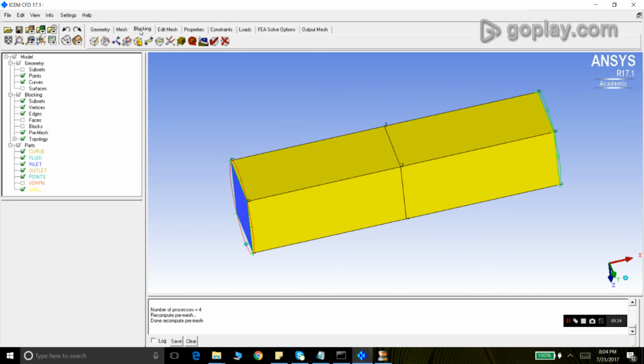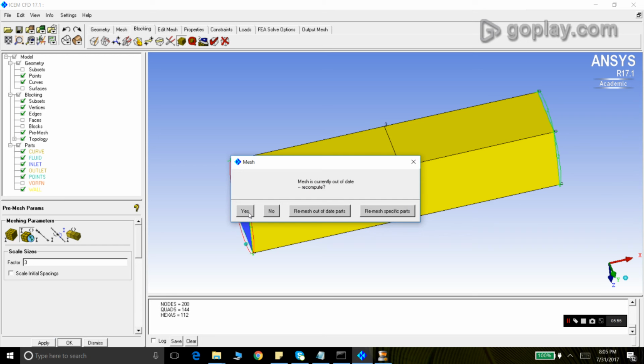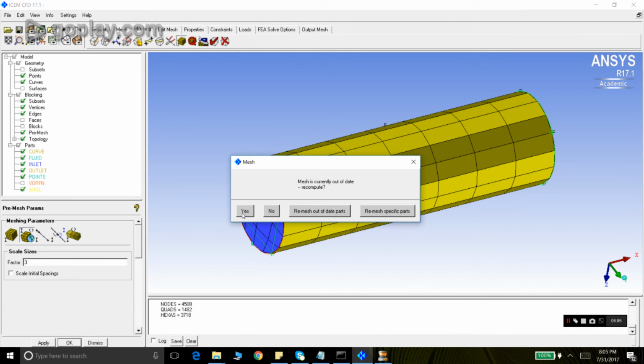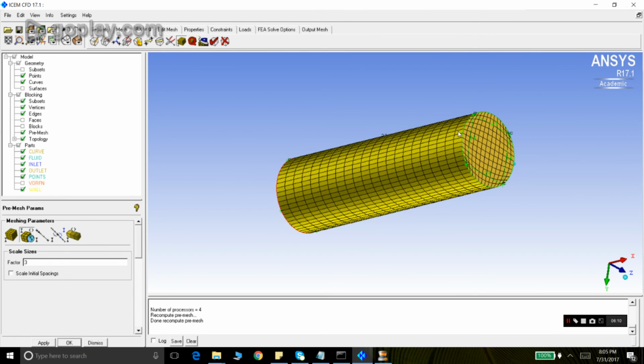So I can do one thing. I can go to blocking, go again to pre-mesh parameters and select scale sizes, and I can give a factor of say 5. A factor more than 1 will make the mesh finer, or I can give it 3. Let's start with 3. So I do apply. Then yes, mesh is currently out of date, compute, yes. Then it becomes finer. If I give again 3 and then say apply, it becomes even finer by a factor of 3. So this is how you play along with these two factors.